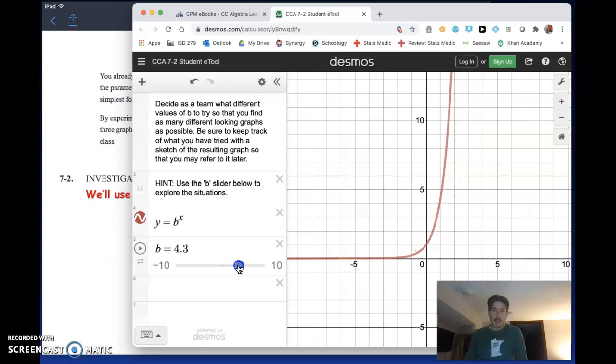But look at how that graph is changing. Look at how that graph appears to steepen up toward the end as I increase that B value. Okay, and here's the beauty of the slider. I can click on this button right here. I can click the play button and watch what happens.